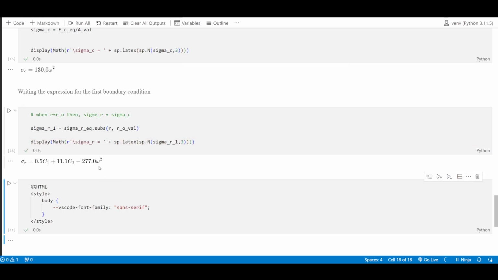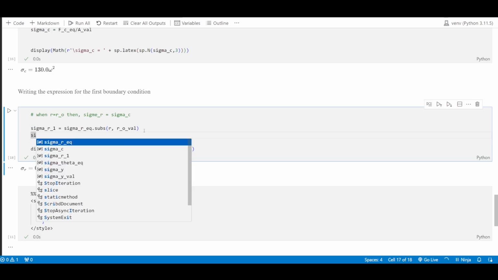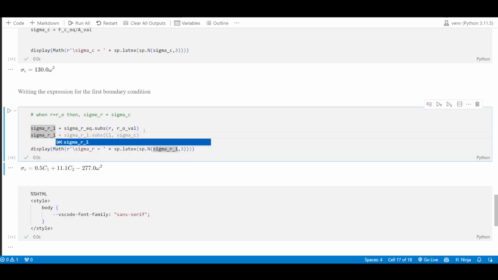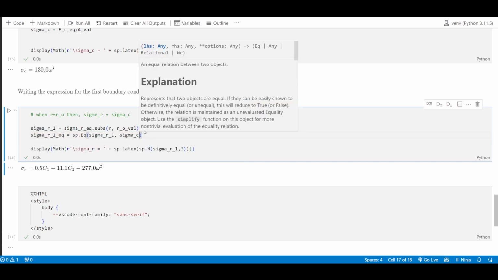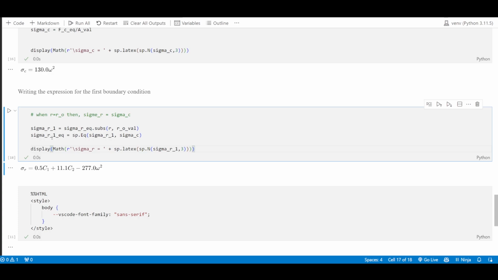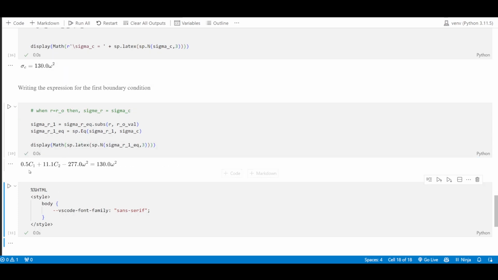Perfect. But now this is not what I wanted, because I want the boundary condition equation, and I'm going to call it again sigma r1, like boundary condition 1 equation. I'm going to form an equation where this one here equals sigma c. And when I print out this one here, I'm going to have the equation resulting from applying my first boundary condition.